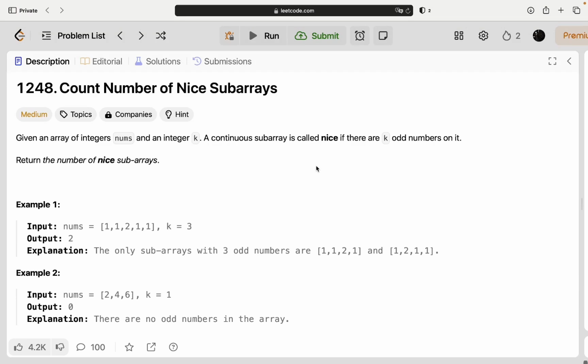Today is day 22 problem, which is count number of nice subarrays. Given an array of integers, numbers, and an integer k, a continuous subarray is defined as nice if there are k odd numbers on it. Return the number of nice subarrays.